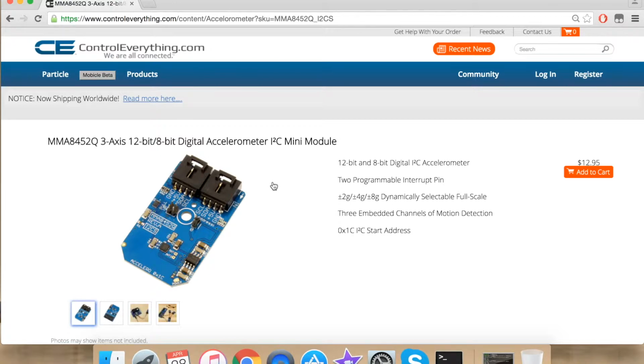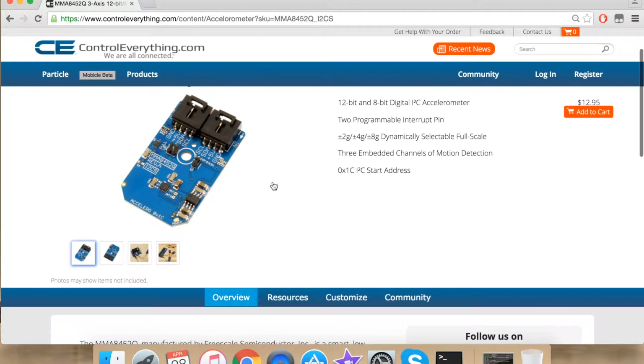MMA8452Q is a 3-axis accelerometer. The output data can have a resolution of either 12-bit or 8-bit. The range can be set dynamically to either plus minus 2G, plus minus 4G or plus minus 8G. Today I am going to interface MMA8452Q with Raspberry Pi using Python.